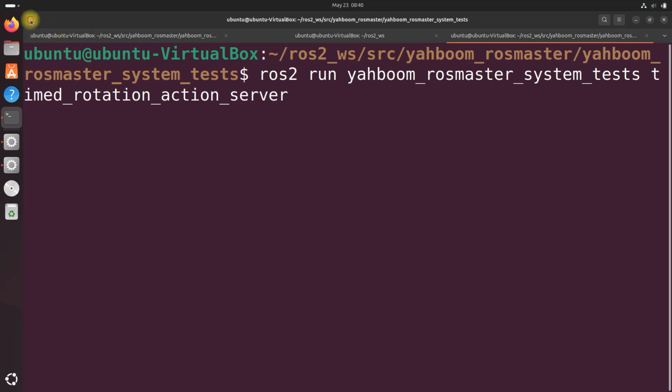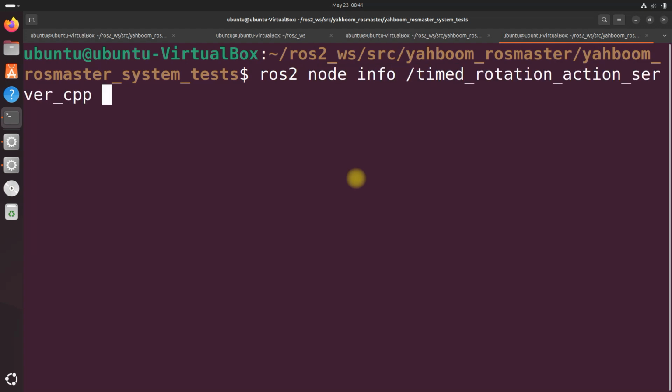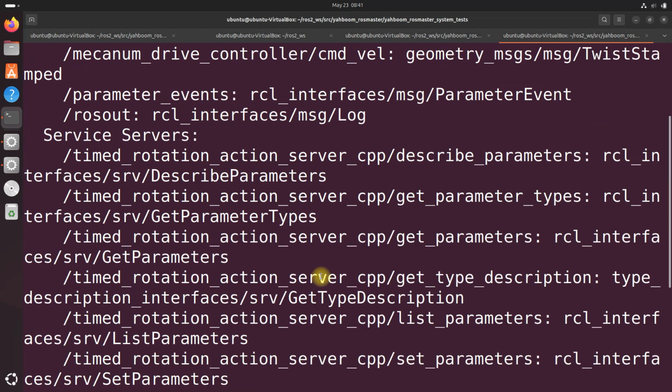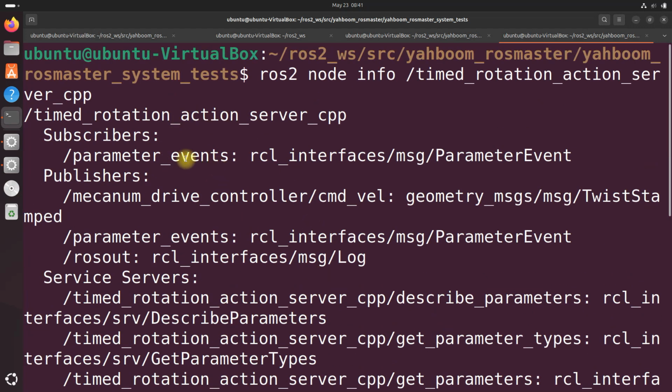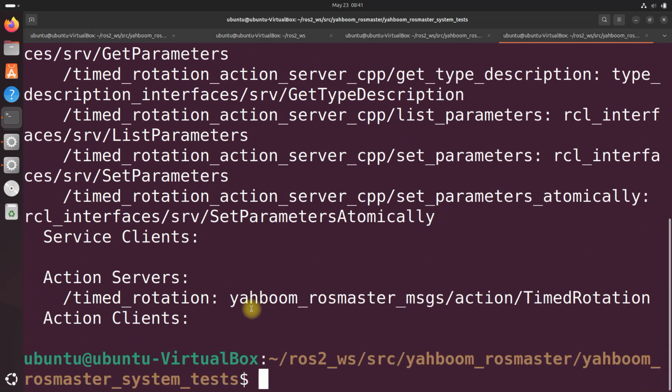Okay, and let's open up a new terminal window. To see the list of actions a node provides, in this case, we need to run this command: ros2 node info timed rotation action server. And you can see right here, action server right there. All the different parameters and publishers. See our cmd_vel right there, publishers. And then some other standard services which come boxed in with this node.